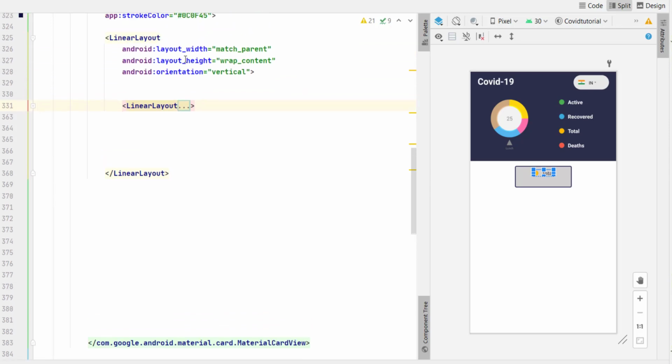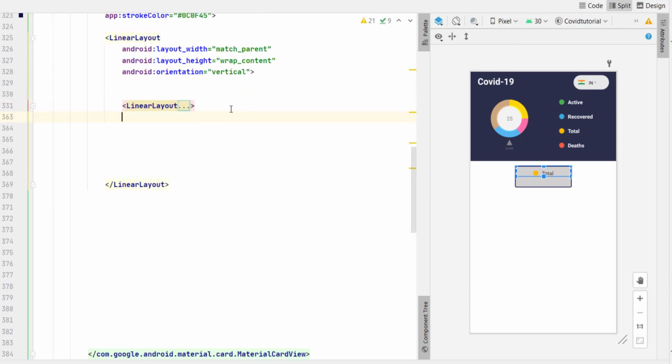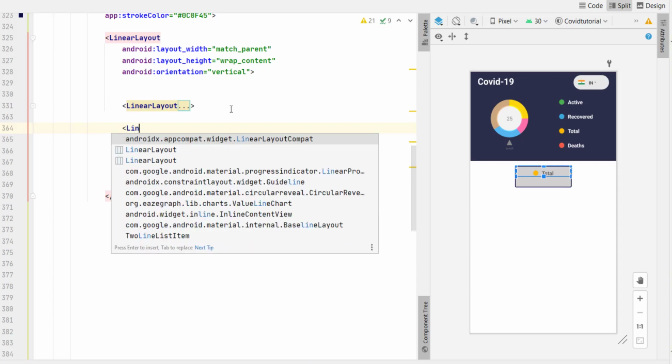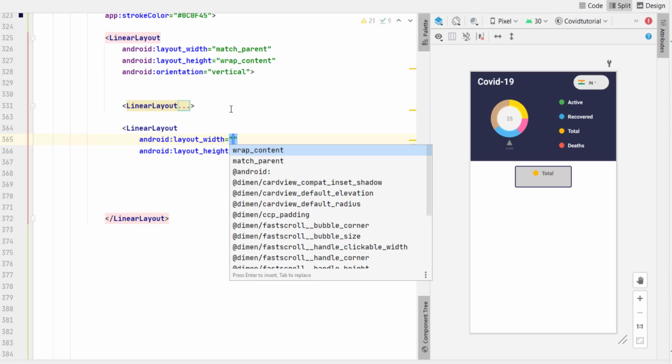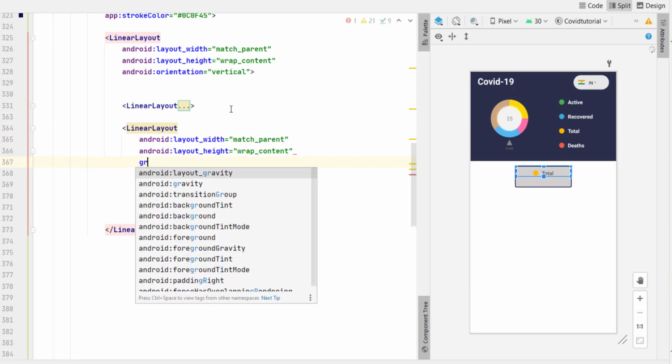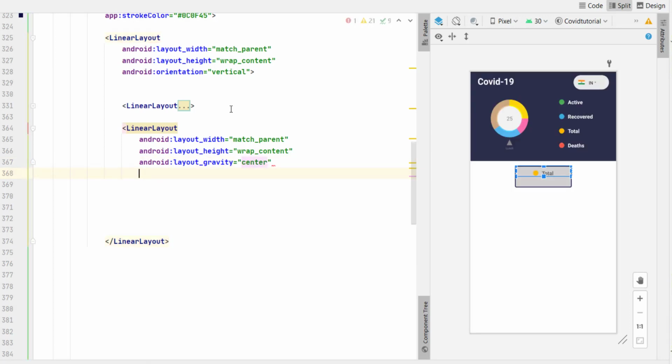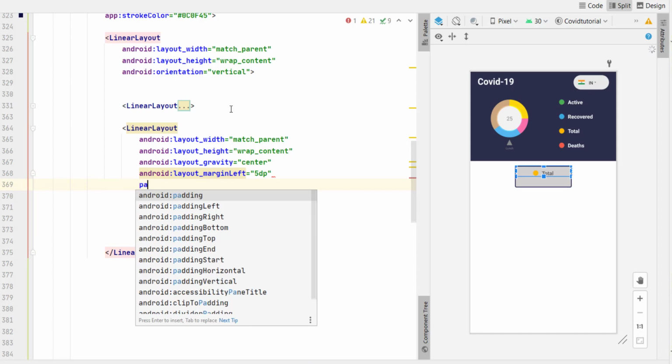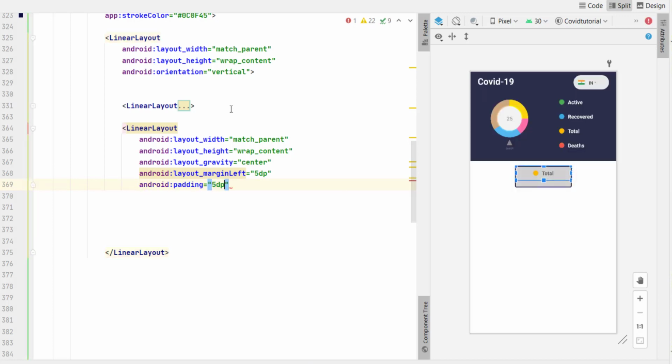So inside this you can see this is a vertical linear layout, and below this I need one more linear layout to show items, or we can say number of cases. So simply take an open bracket, type here linear layout, set the layout width match parent, height wrap content. Then set the gravity center. Then below this, margin left 5 dp. Then we have to give the padding also 5 dp. Then type here orientation horizontal, then close this.